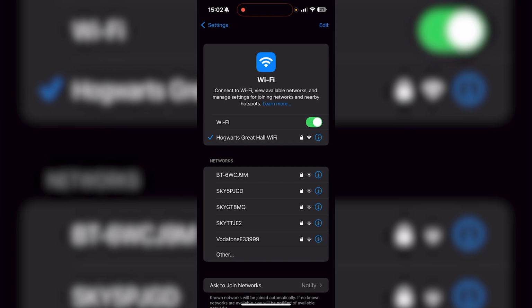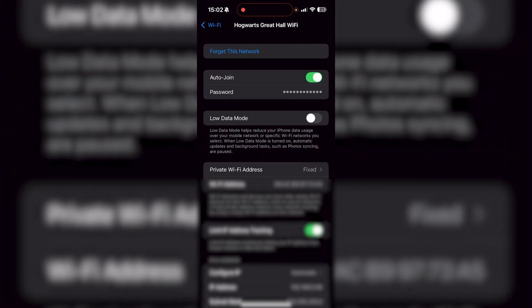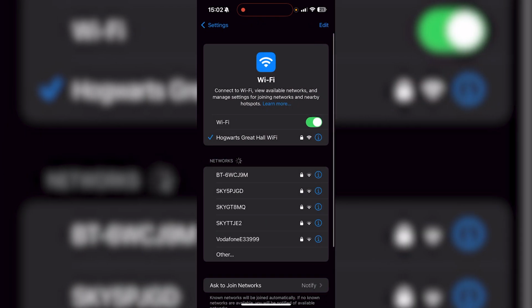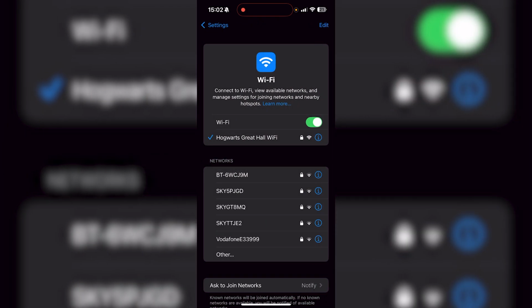But what you can also do to whatever Wi-Fi that you're connected to, press the little I next to it, and then just press forget this network. Once you press forget this network, then you go back, it's going to show up in networks again. Then just press on the network and then re-enter your password. And then, hopefully that reconnects properly and you're able to use Wi-Fi.